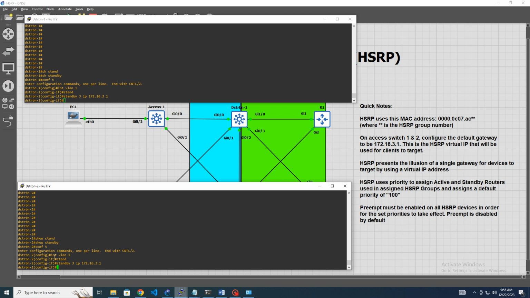So it takes a minute for our election to occur. All right, because right now HSRP has been configured on both devices. Okay, but the election does take a minute or two. So we can see that right now distribution switch 1 has targeted group 3 and has assigned that router as the active router. Okay, and on distribution 2 for group 3, we have now been elected as the standby router.